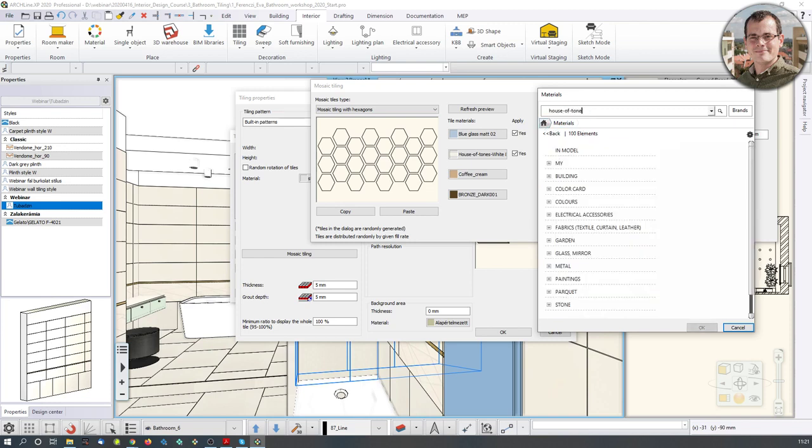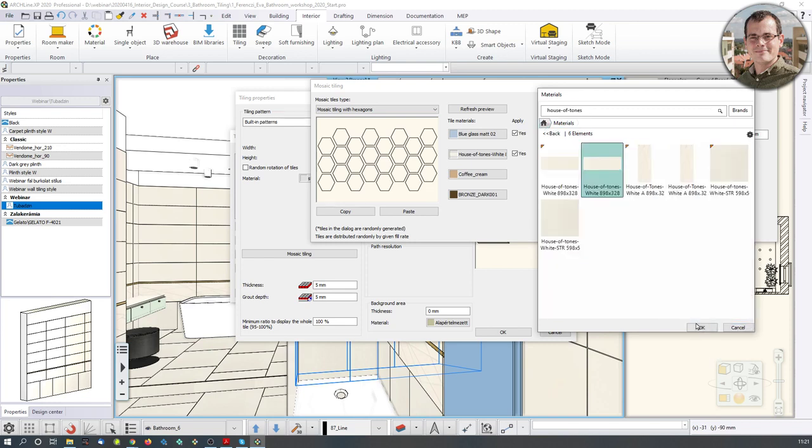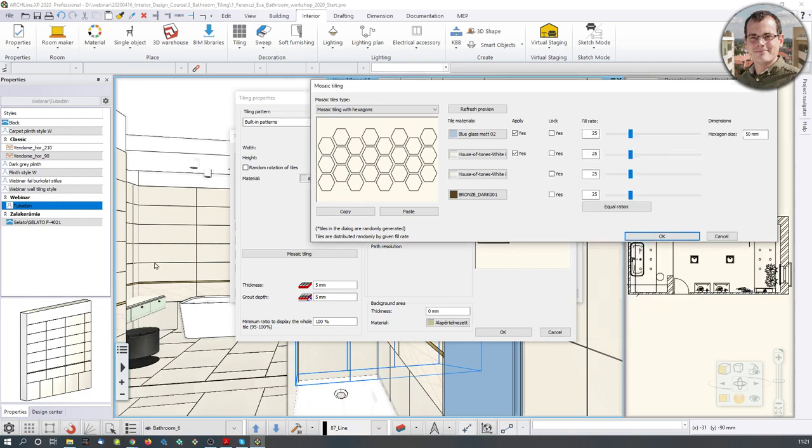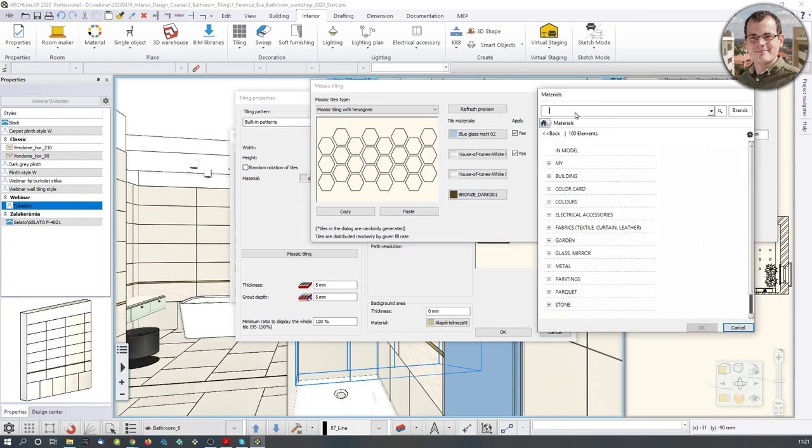House of Tones. Yeah, and the fourth one should be something else. So I think this should be, but again, you can experiment with this one, because this is where modeling comes into the picture, when we do less mathematics and more art.